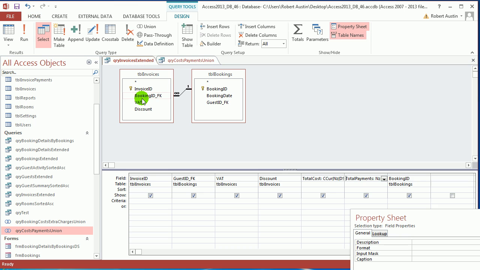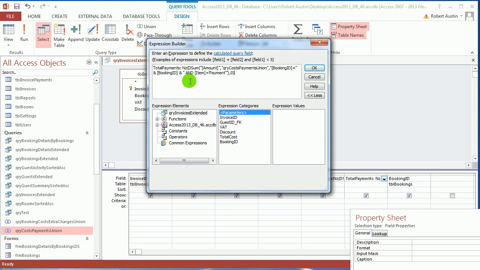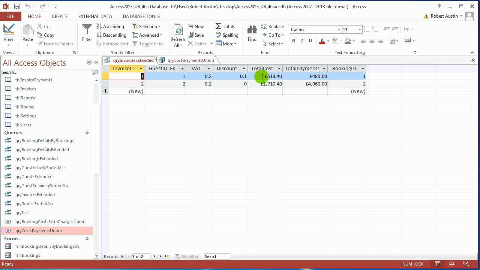So let's go back to the design view, and let's enclose this in another currency converting function, press return, and we get total cost is 518.40. That's minus discount including VAT, and they've paid £480 towards that. In a similar vein, invoice number 2, the total cost is 1,710.40. They've paid 4,060, which is obviously ridiculous and smacks of me just putting figures in there to test the database out. But as we progress, we'll change that figure and make it more bearable.